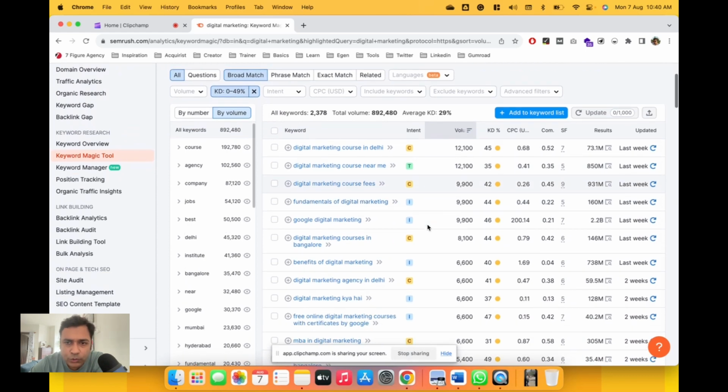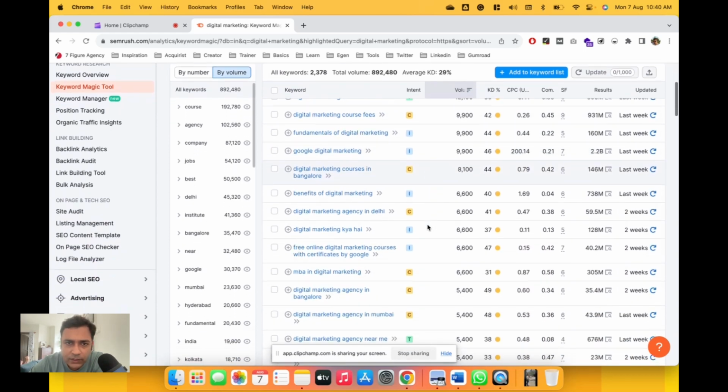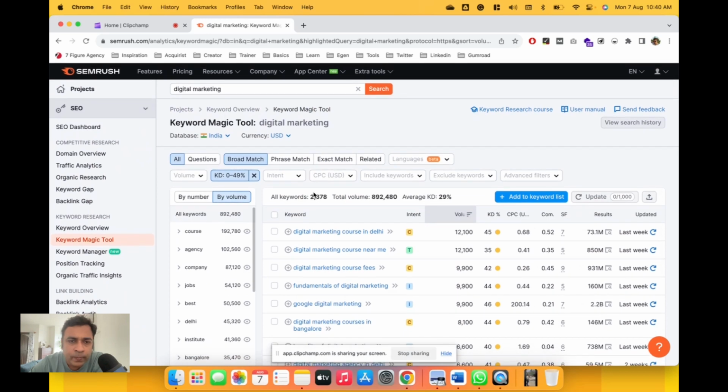Now if you want to do a further deep dive and see which of these keywords would make sense to rank for, which would actually quickly start giving business also, then I typically tend to use the intent filter here. So I can select the commercial and transactional keywords.